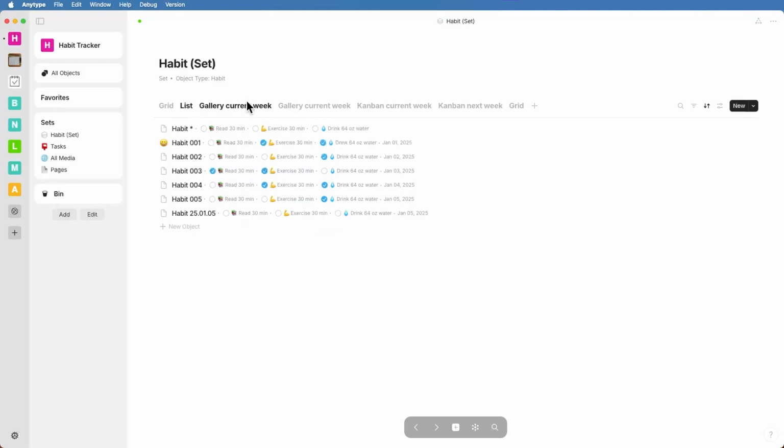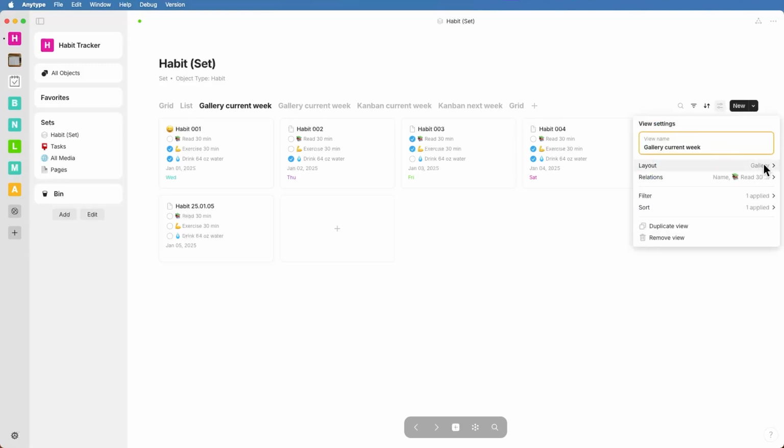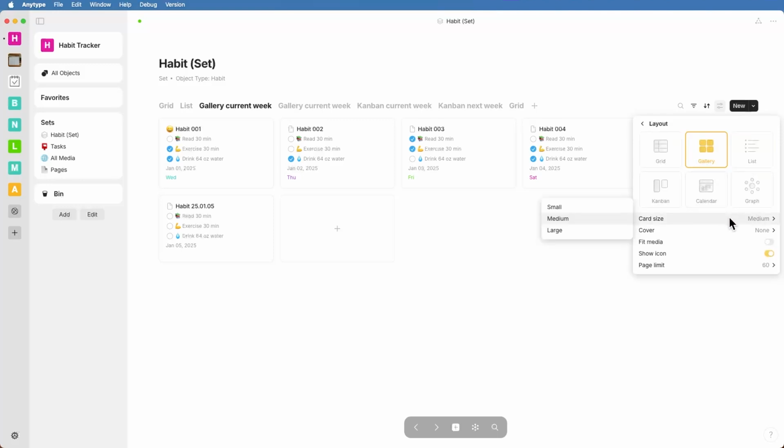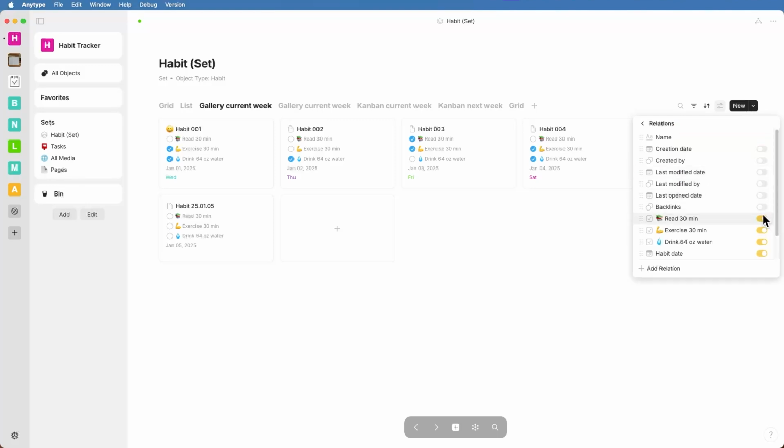The next thing I want to show you is the gallery current week. With this one, it shows you your information as a card, and you can choose to have your information right there, and you can click on it too. And so if you go back over here, I've selected gallery, and you want to click on this one, the gallery view. And so you have some options for changing the card size, and if you want images to show up on it, if you want to show the icon. And then if you go back to this one, relations, this is where you can toggle on and off what you want to show on your cards. So I like having all this stuff show on here.